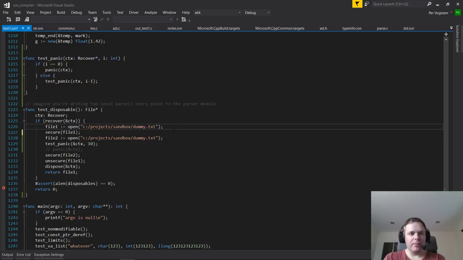I open a file. By virtue of opening a file, I've done nothing. This is just a freestanding resource. You know, it's a file. I can pass it around. I don't have to worry about it being coupled to this quote-unquote process like this library. It's just a call. But what I can do is I can secure it.